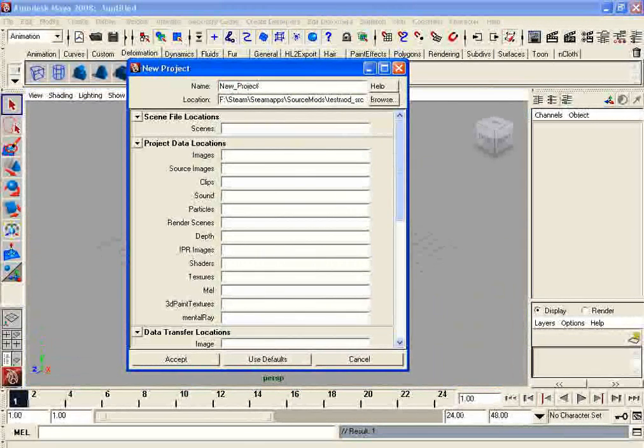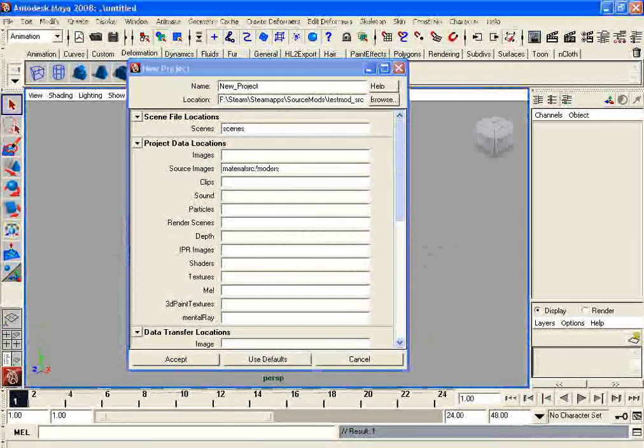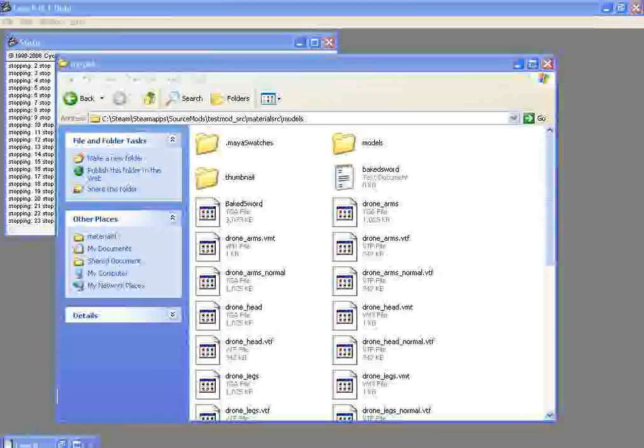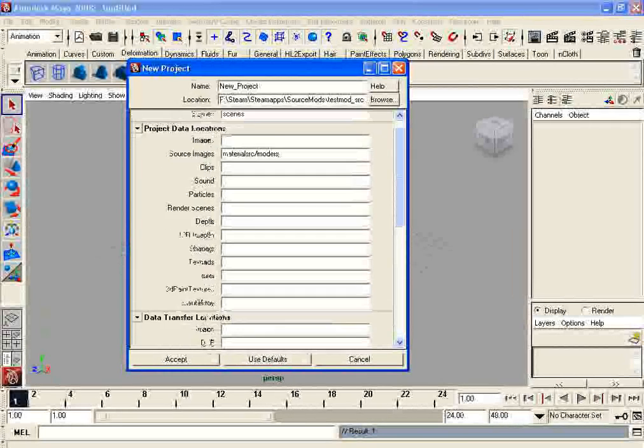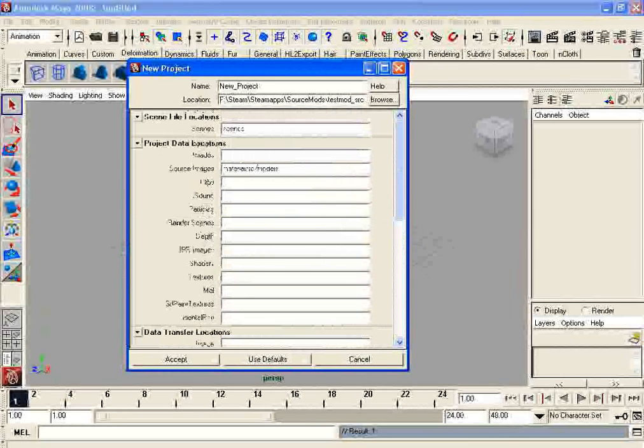I'm not going to name the project. Scenes, just put scenes. That's the name of the scenes folder. And here where it says source images, put material SRC slash models, just like we had it in here somewhere. I don't think it matters which way the slashes go, but I could be wrong. Everything else, just leave alone. It should not matter for this sort of exporting.